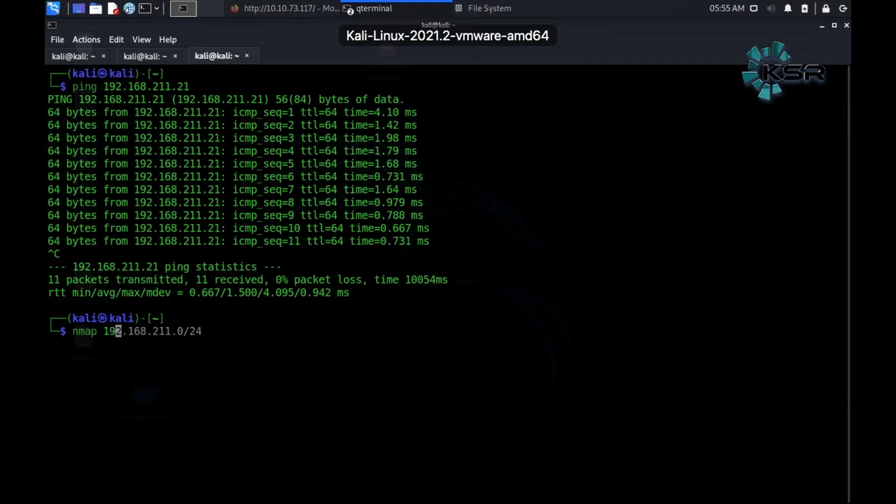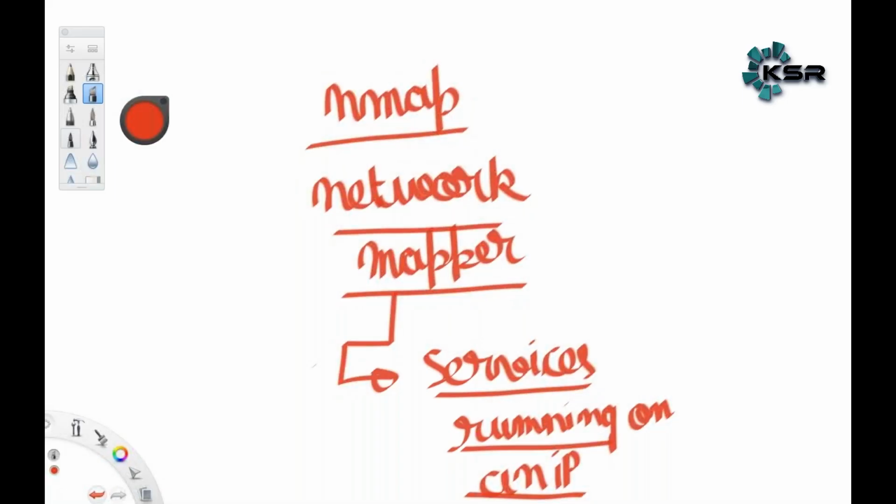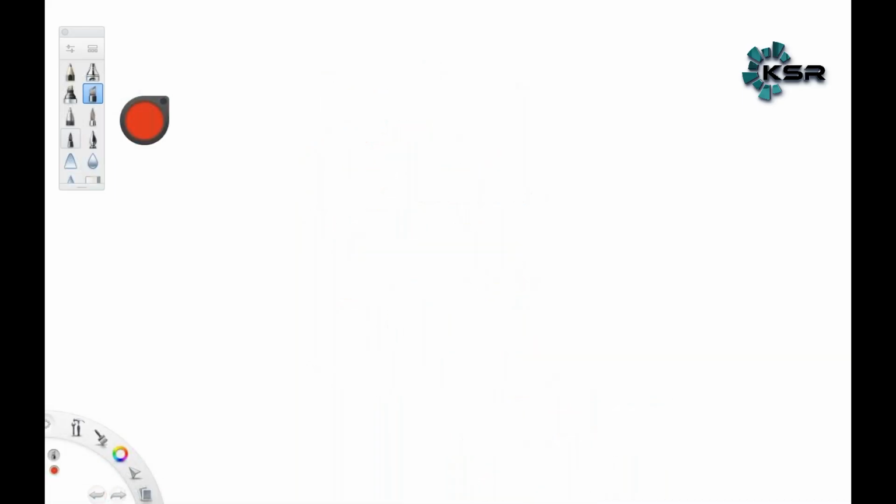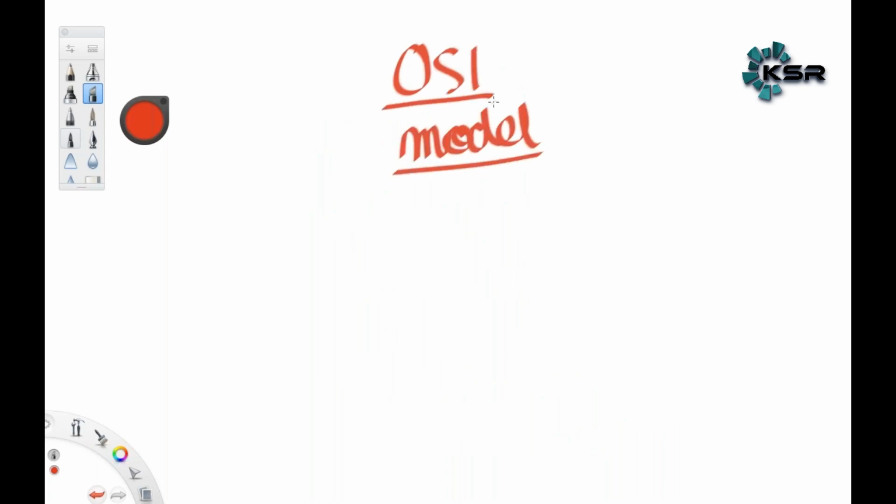So I'll write nmap 192.168.211.21. This is the IP that I got. I'll hit enter and we'll get some results. Now I'll tell you how this actually works. If you guys know how the OSI model works, just comment yes. How many of you know how the OSI model works?